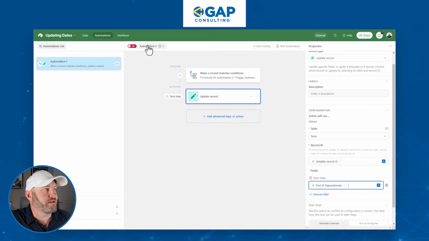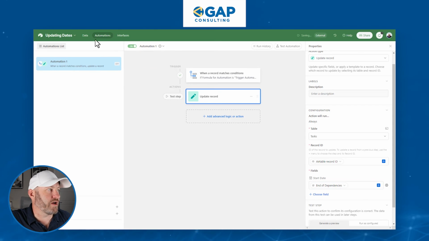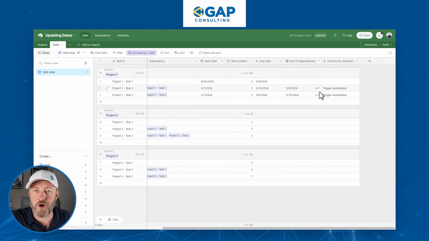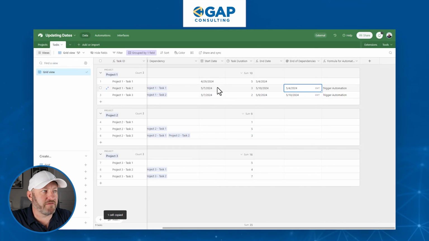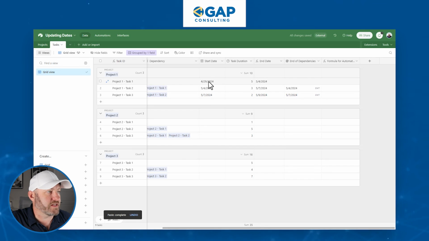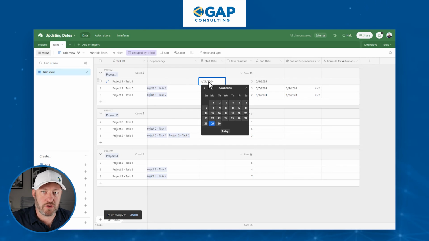Now we've got it set. Let's name our automation and turn it on. And then for the fun stuff, we go back and we test it, right? So we need to first re-engage these records because we need to make this trigger automation go away. So let's take that date of dependency. I'm going to flip it in right here and paste it. And all right, let's start this by updating task 1.